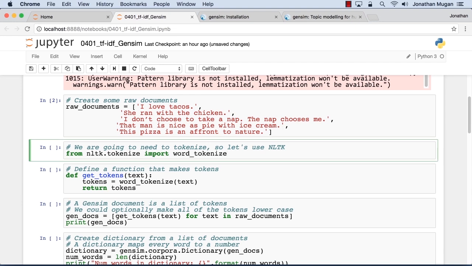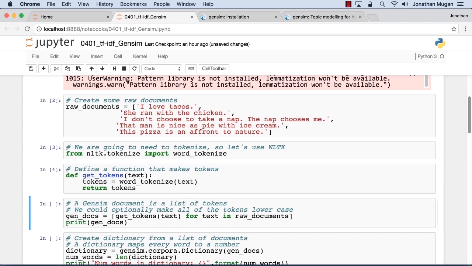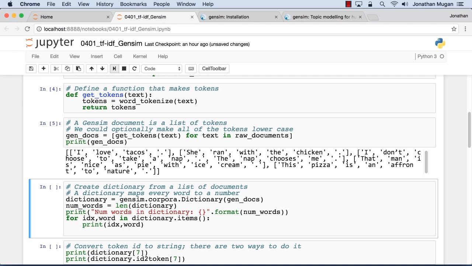We're going to use NLTK as our first pre-processing step. We're also going to define a helper function to get tokens. One way that we're going to represent documents in Gensim is as a list of tokens. We'll see later we're going to do it as a bag of words, but for the moment it's going to be a list of tokens. We're going to create this list by calling our getTokens function on each text in the raw documents, using list comprehension. Here we are. The first one is I love tacos. It's just a list of tokens, and note that tacos and period got separated as we saw previously with tokenization.